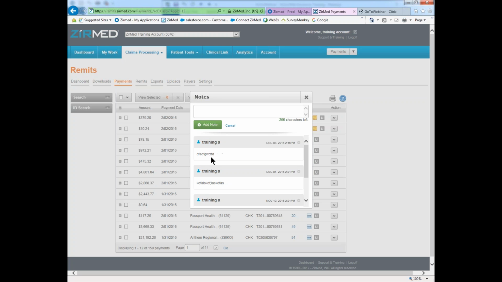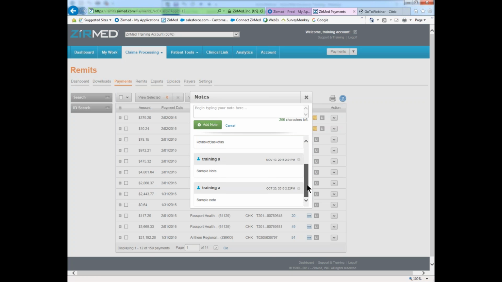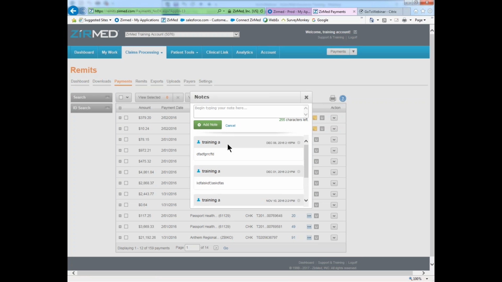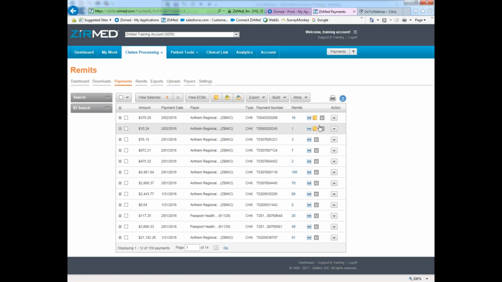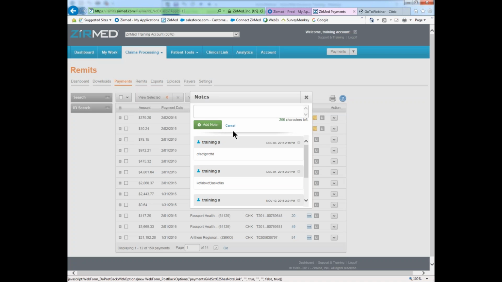You can see who entered the note itself. You can see I've typed in some gibberish in the past. Here's a couple sample notes, and it shows you the date and time that the notes were entered. So you see a note history at the bottom. Once a note has been entered, this icon will appear there letting you know there are notes out there. So from that point on, you don't have to use this notes button. You can click that icon and it pops up that same notepad where you can type in a new note or review the history.